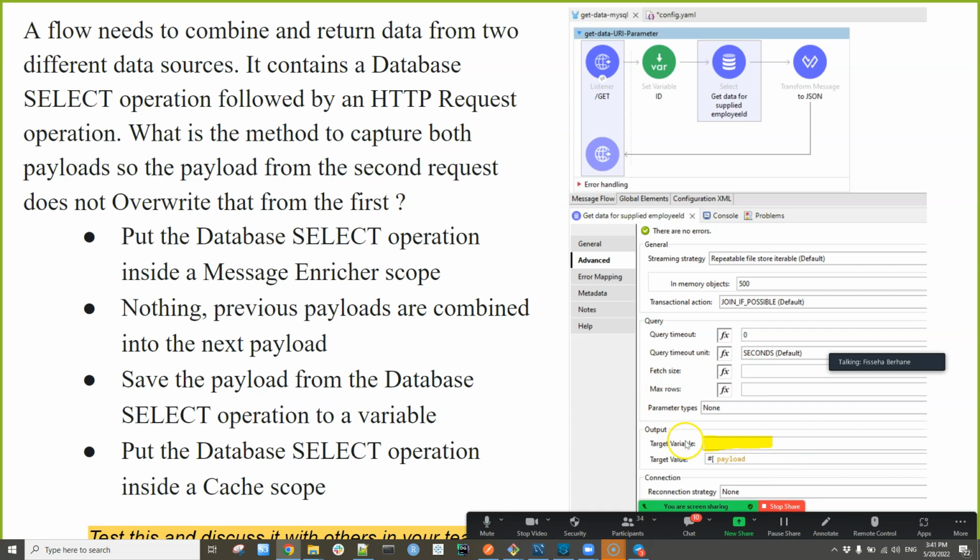So this one you can test for yourself. Just in the flow, add read CSV, for example, and read one of the CSV files that we were reading before, and without giving a target variable for the select operation, you will see the payload from the CSV file gets overwritten. Then next, give a target variable name here. Then you will see the payload from the select statement is saved as a variable. That way you retain the data from both operations and you can combine them.